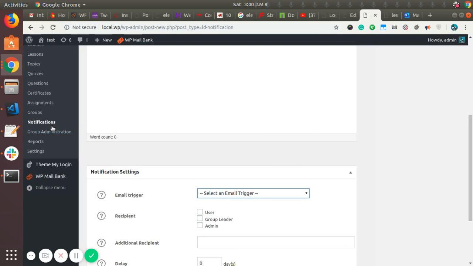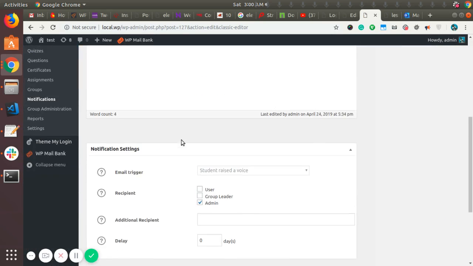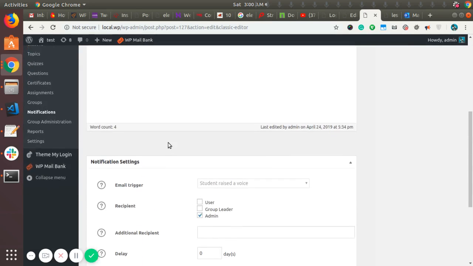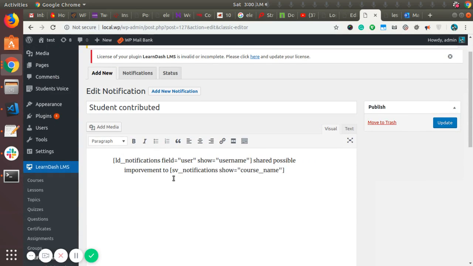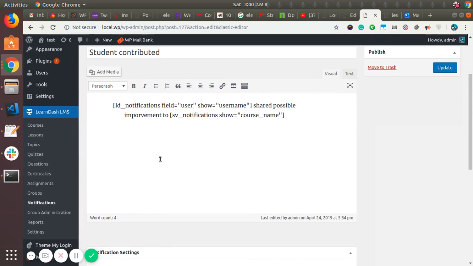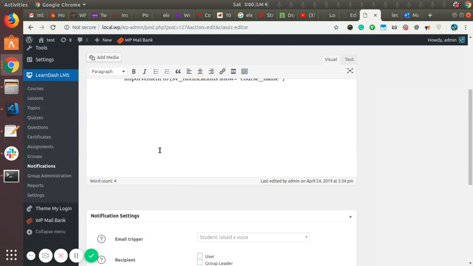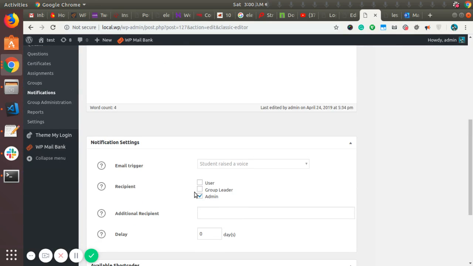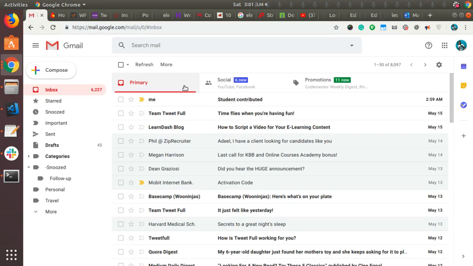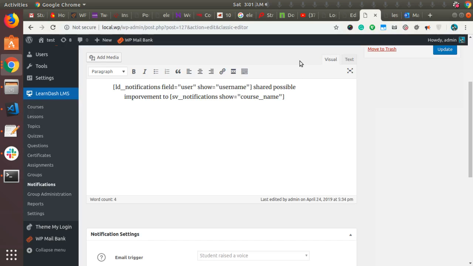I've already set some emails, like there will be an email triggered when a student contributes to the site. You can also use these shortcodes to use dynamic names in your email. This is the email content, and here you can set to whom you want to send this email. When a student raised a voice or contributed, the admin will receive an email. You can see it here. It says that Student 1 shared possible improvements on Course 1. This is what I've said.